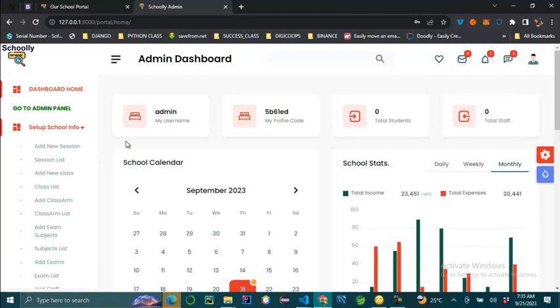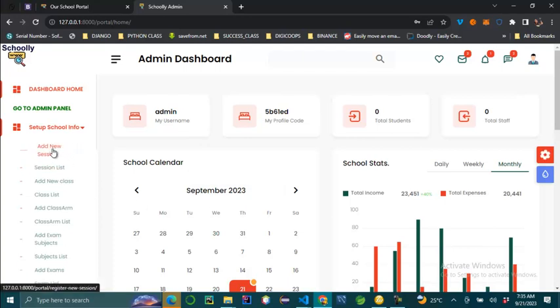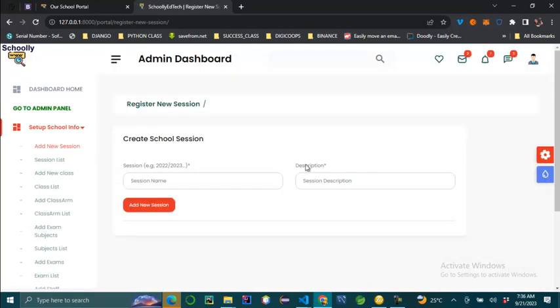So we are going to start adding information into our portal. The first thing I want to add is the new session. So once you click on the new session, you will see the new session form. I'm going to register a session here. You can see in the form, it says session, e.g. 2023, 2022, 2023, etc. Just like that.